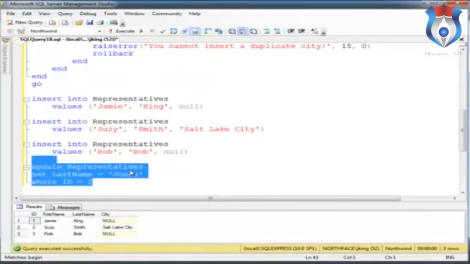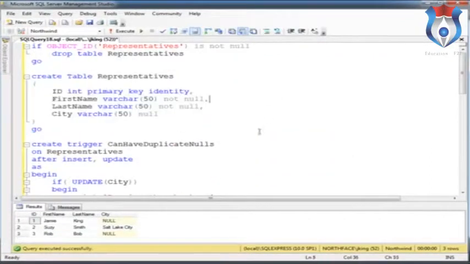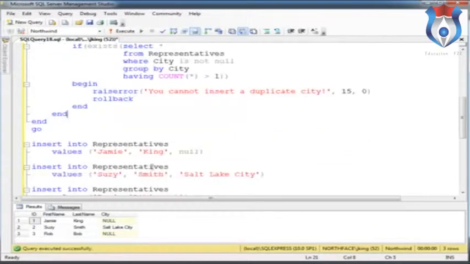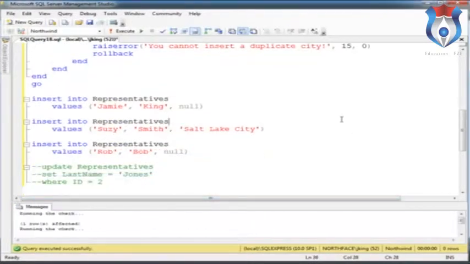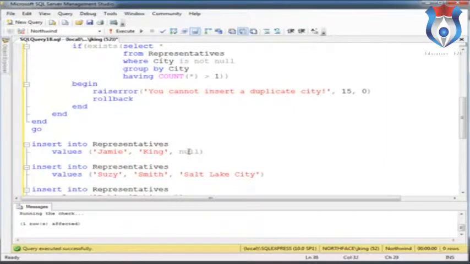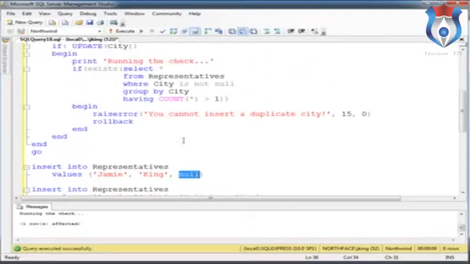Instead of doing this update, I'm going to comment the update out for now. So here we go. Create the table, create the trigger, but if they didn't update the city, then don't do all this work, and then insert into all this. So run it and we see running the check. One row is affected, running the check, running the check. All these inserts, they did update the city column. I mean, it's really an insert, but an insert is an update in a way. Basically, we're changing the value. There's a potential that we updated it.